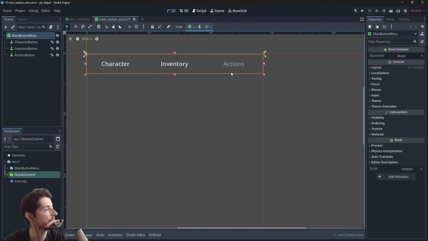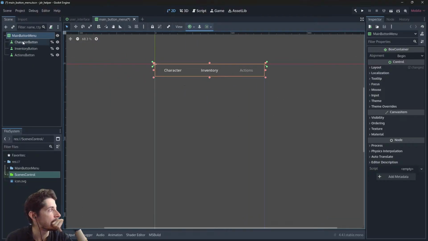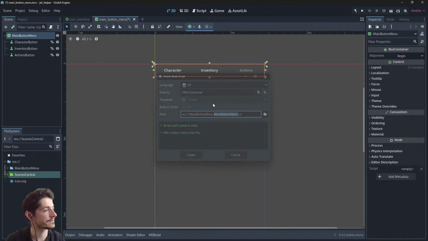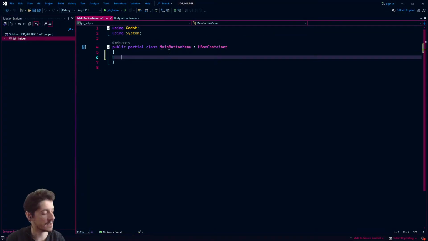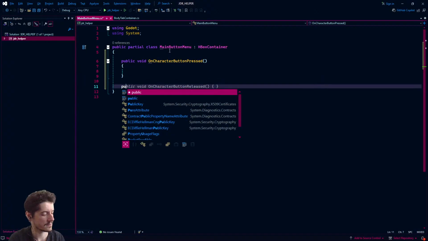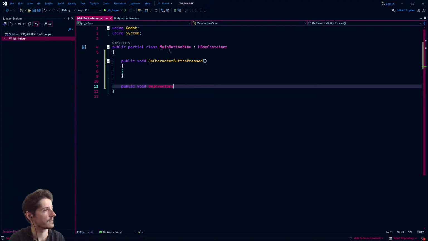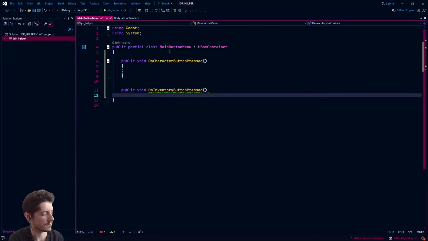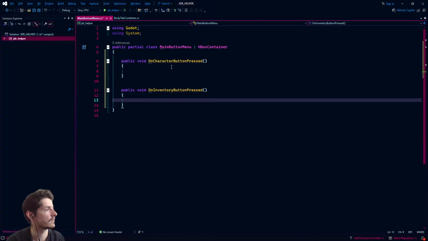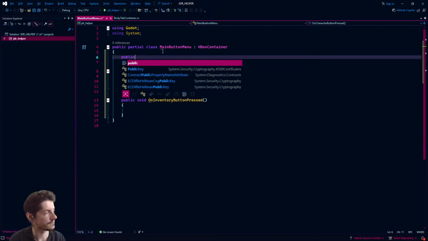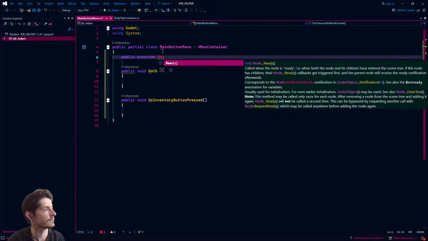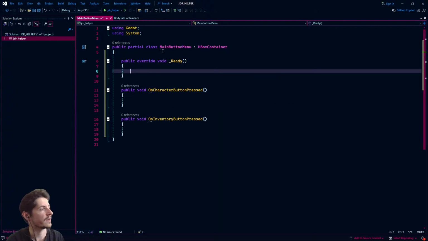Okay, there we have it. Okay, so we don't really need to keep track of the buttons, just bind the signals. And here we need to fetch them.